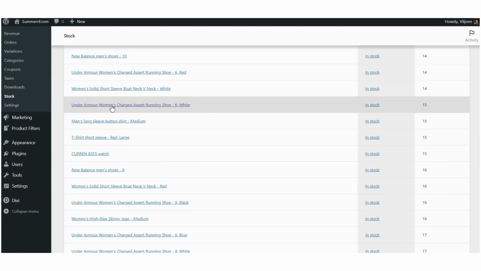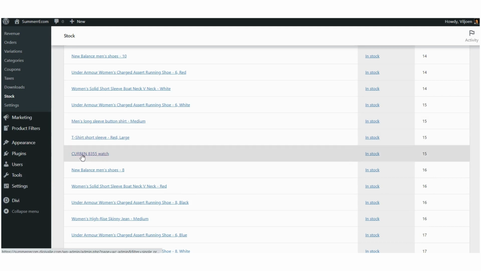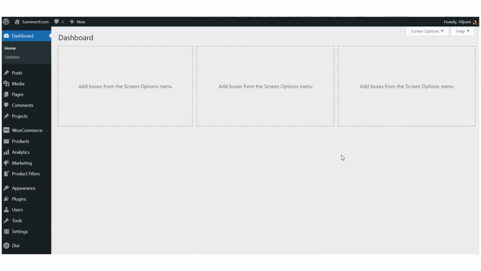So now you will see that this current watch now has a stock level of 15 units. Another scenario that you might face when it comes to managing the stock levels of your store is that you may receive an email that will give you a notification that a specific product is low on stock.